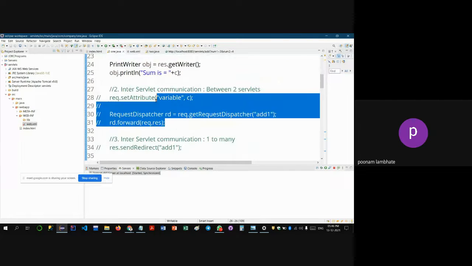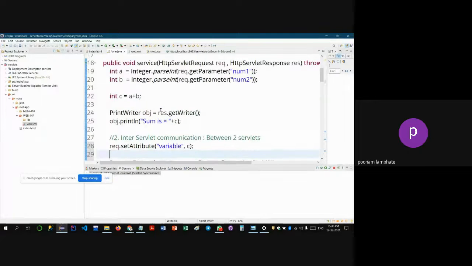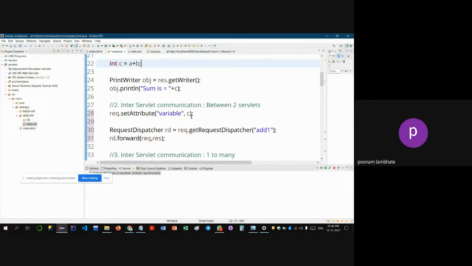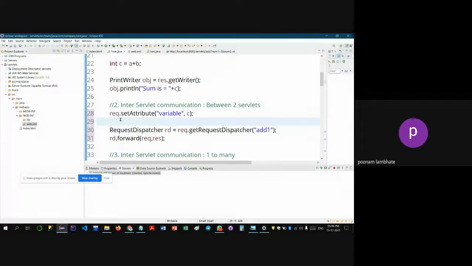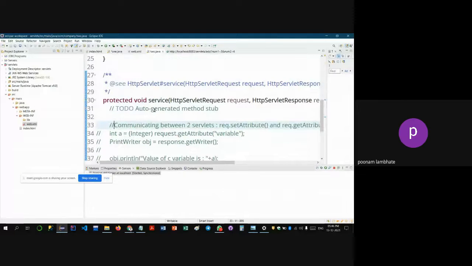Okay. So for inter-servlet communication, meaning from one servlet to another servlet, first of all you have to say which data you want to send. You may want to send the data of the C variable, what it stores, the sum of A and B. So you want to store the value of C and send it to servlet number 2. In that case, you have to use setAttribute first on the request object.